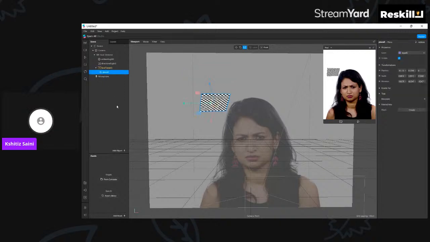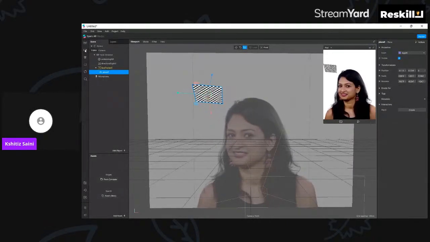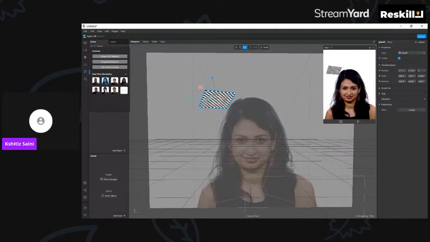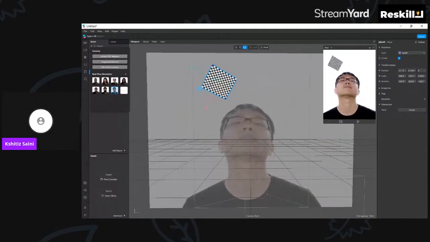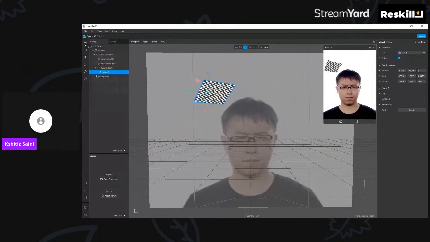So now what will happen? The plane will be tracked by the face tracker, and according to the movement of the face, it will also be moving. When I click play, the plane is moving alongside the movement of the face. So you all can see that. You can select any of the faces here, and you can see the movement of the plane alongside the movement of the face.